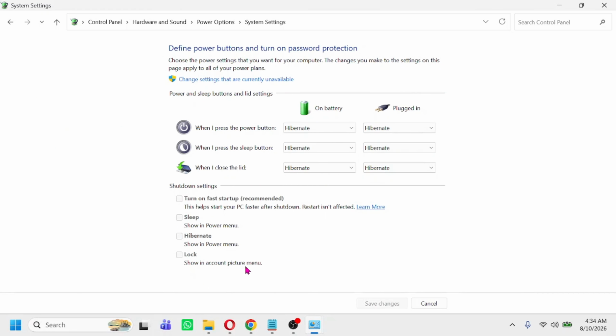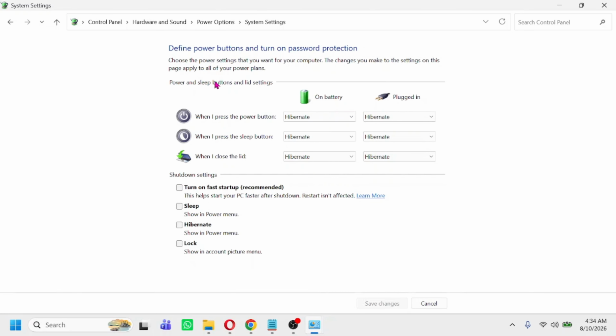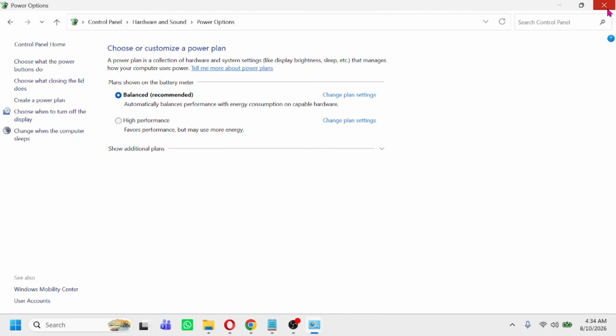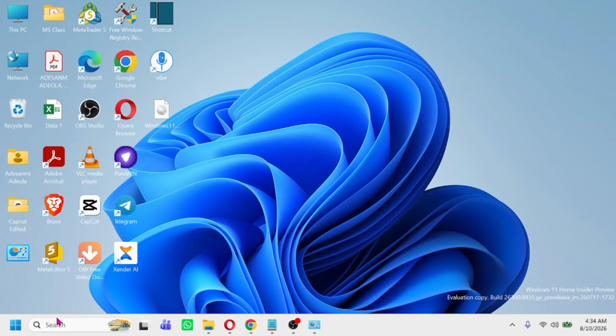Now to make this one clickable, click on this button that says change settings that are currently unavailable. Click on this button. Once you do that, you see that this button is now clickable. So click on this one to hibernate it, then click on save change. Close this page. Now let's go and do that and check it.